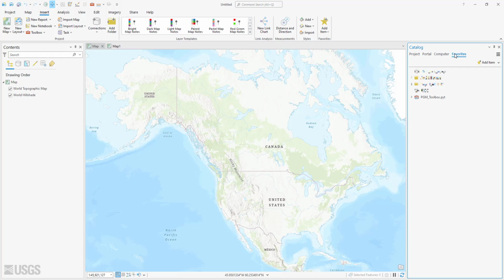It's important to note that favorites persist outside of a specific project, so this is a really great place to save any toolboxes or folders that you might use on a regular basis. That way you don't have to keep connecting them to new projects. And just like the Contents pane, you can adjust the width of the Catalog pane by clicking and dragging it in and out.